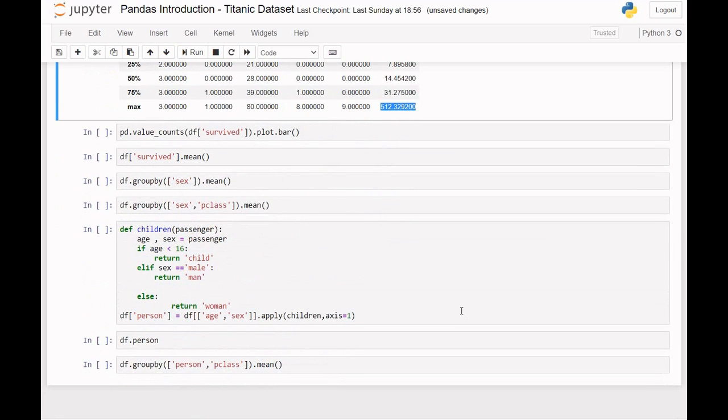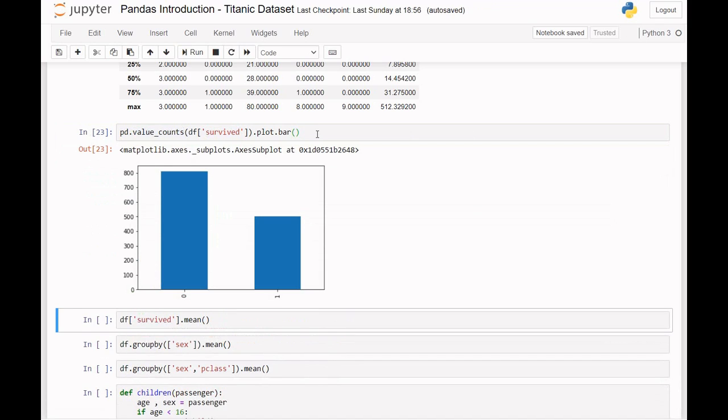Let's carry on. So let's now look at how we can do a plot. So what I'm going to do is use the value count function on a data frame, but I'm going to do it just on the survived column and then plot it using a bar plot. Let's run that. And there we have the results of the plot very quickly.